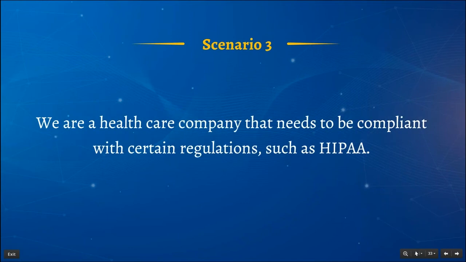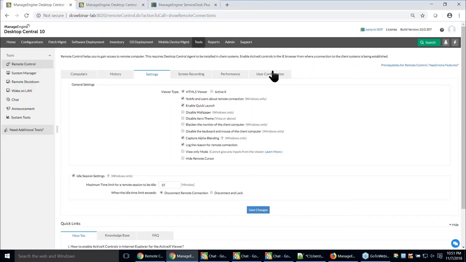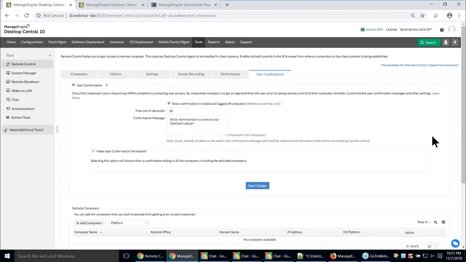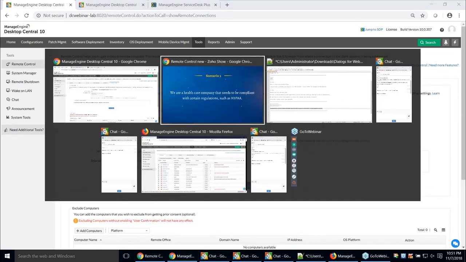And scenario number 3, we are a healthcare company that needs to be compliant with certain regulations such as HIPAA. Yes, of course, we do provide an option. We have already seen this option, which is user confirmation. As for HIPAA compliance, which is used in most healthcare organizations, to be compliant you need to seek permission from the end user before you access their personal information. For example, the remote control will be accessing personal laptops and all that. So you need to seek permission from the computer user before you take control. That is where this option is in place, so you can use this option.